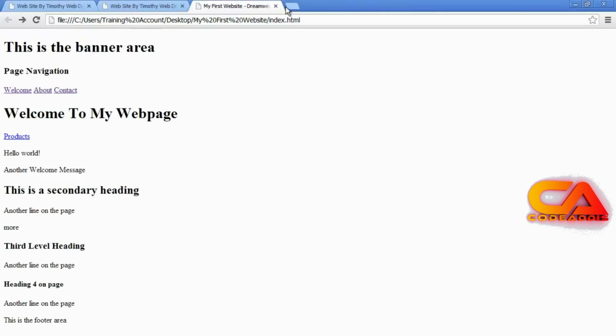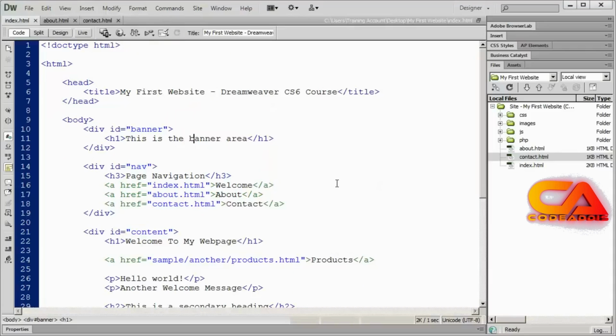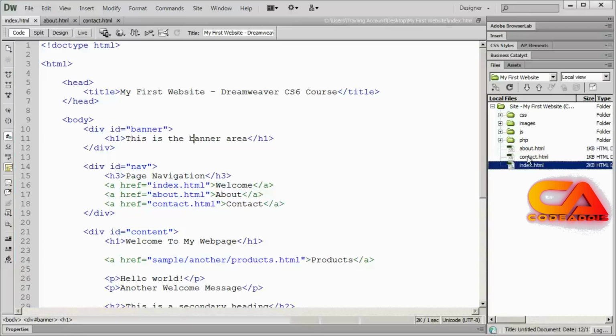Now, one difficulty that sometimes comes up is when people are creating a link to a page that's not in the same folder as the page that's linking to it. Right now, Index is linking to both About and Contact, but they're in the same folder in my local root folder here. But what if I created another folder?